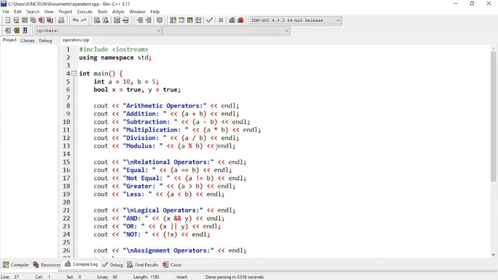So let's start with this code. I use the simple kind of syntax that we use in C++ and assign the values: A is equal to 10 and B is equal to 5. The assignment operator is working here. I told you that it is used to assign the value. So A is assigned 10 and B is assigned 5.